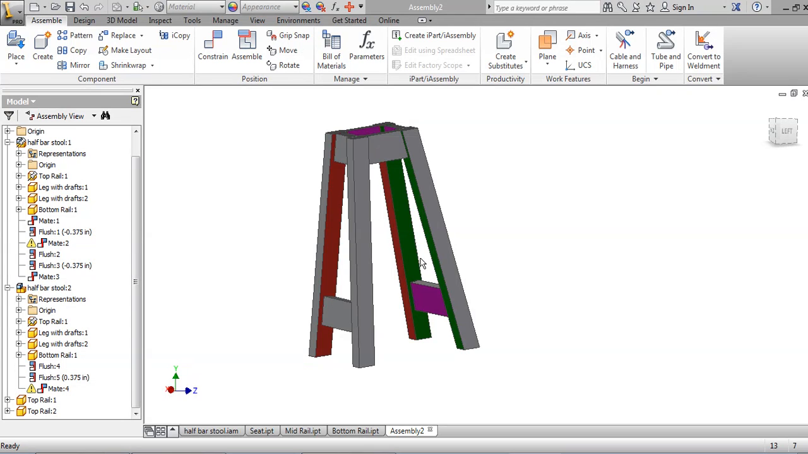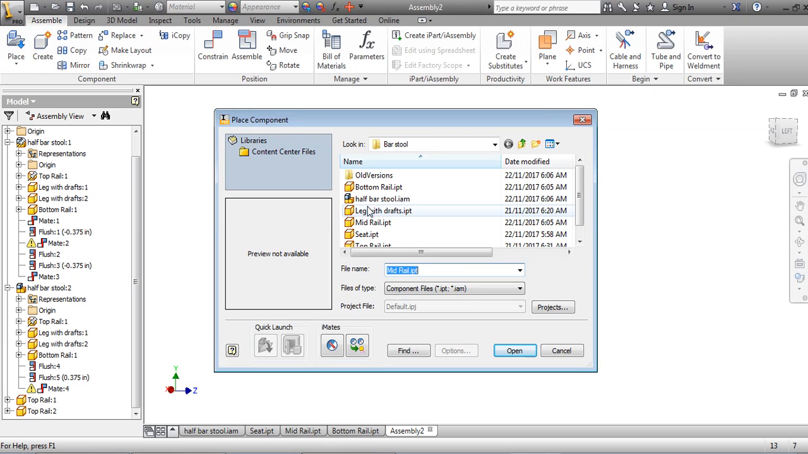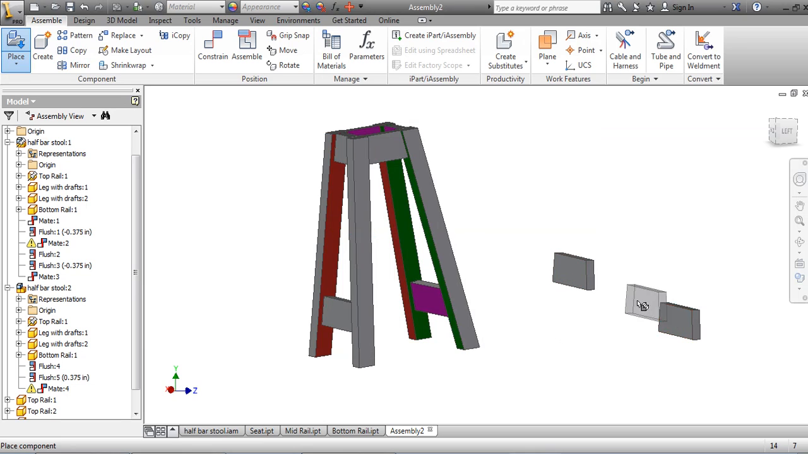In this tutorial, we're going to finish off the assembly of our bar stool. So we've got it almost done. We have some mid rails to put in here. I want them at a different height. So first off, let's bring in the mid rails. We'll grab the mid rail, and I'm going to hit open. I'm going to put two of them in here.